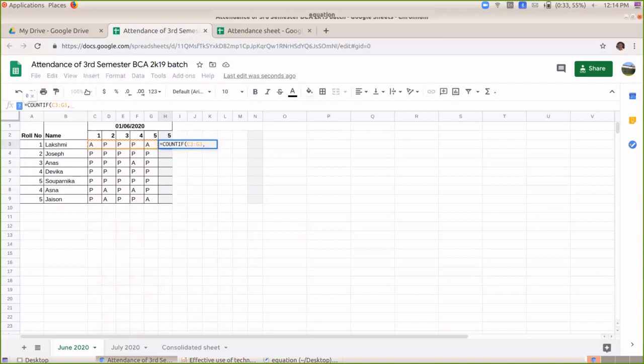Yeah, then next I have to write the condition. What is the condition? Which is equal to present. So I am going to count the total present here. If I press enter, I can see the total is 3, right? So likewise, I don't want to write the formula for every student.